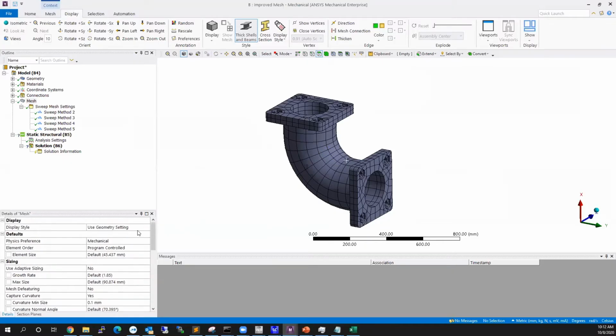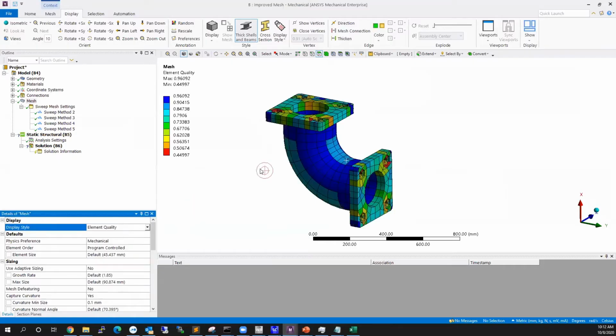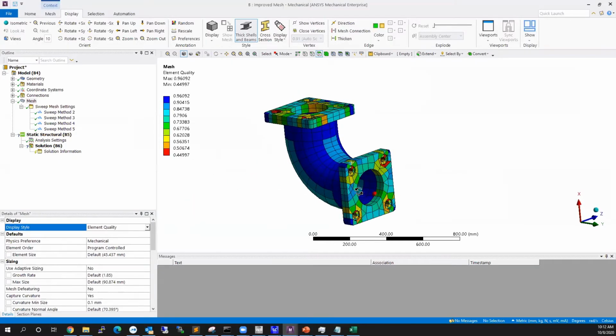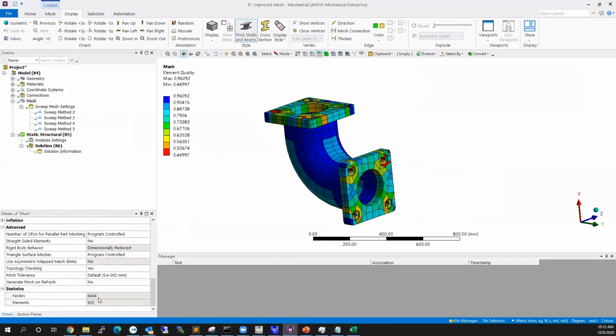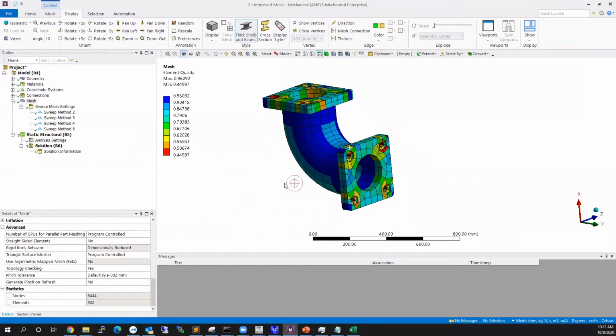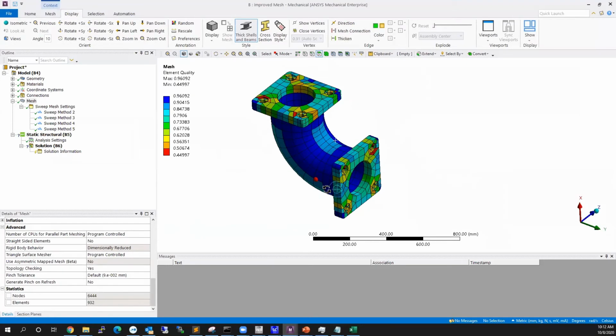So if I go ahead and check the element quality here, we can see that it's much higher. Actually, it's about an order of magnitude higher. And we didn't actually have to pay for it with too many nodes. Our mesh now is about 6,000 nodes. If you guys remember the tetrahedral mesh from before, I believe it was about 7,000. So this is actually a little bit less even than our tetrahedral mesh.